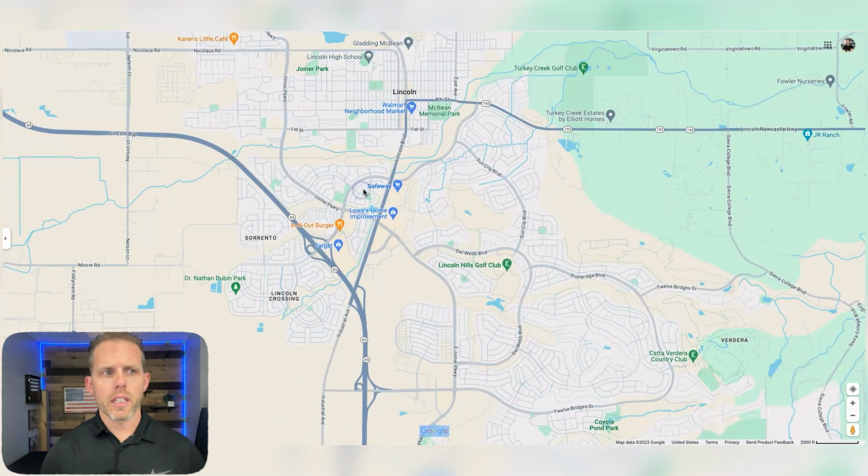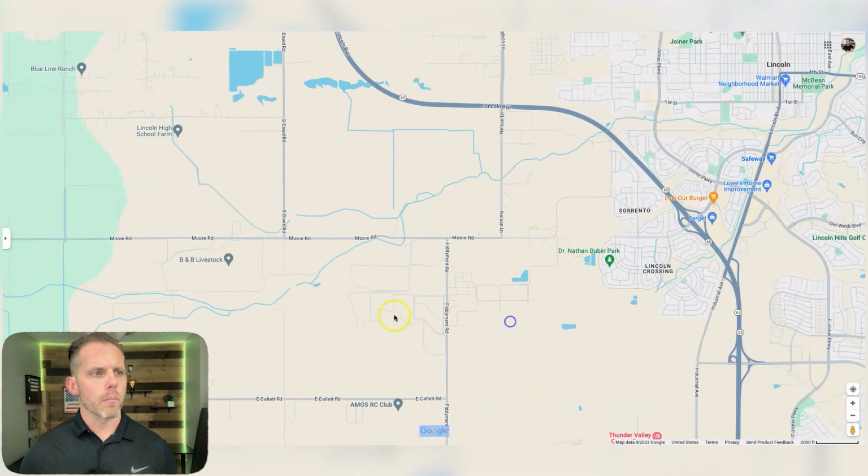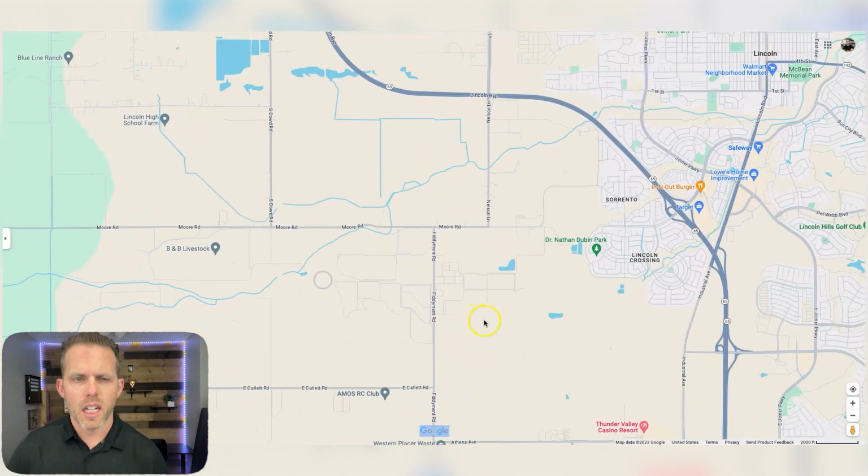So the cool thing about Lincoln, we lived in Lincoln. It's a little bit further out. There's not really necessarily a back road to get to downtown Sacramento. You can cut back through some of these other roads, Moore Road and Nicholas, all the way out to Highway 99. It's a little bit further, but people tend to come out here.